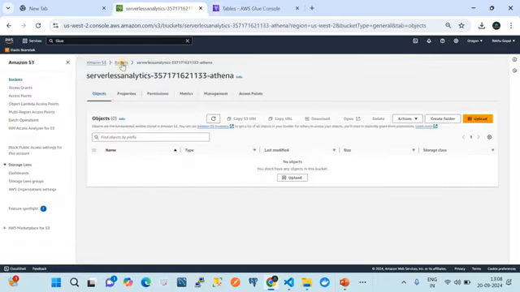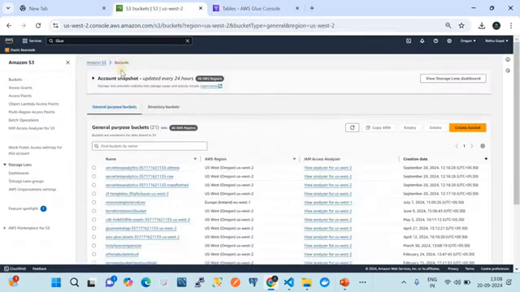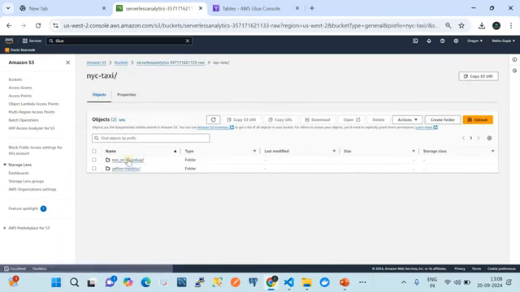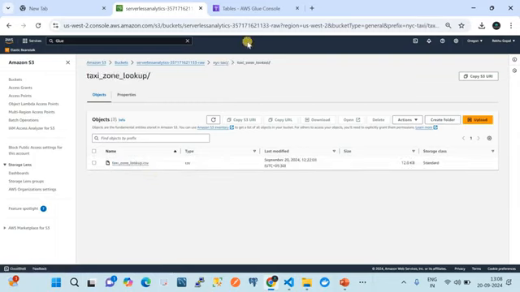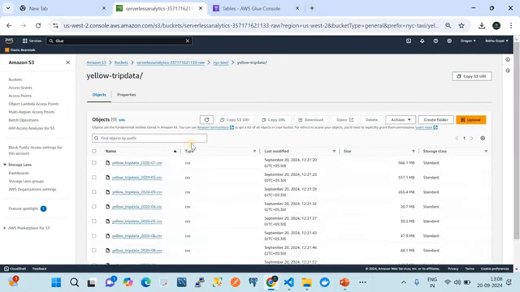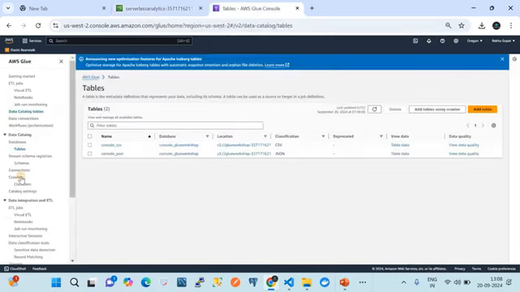So first, before I start that, let me take you to my Amazon S3 bucket. In the Amazon S3 bucket, I have an S3 bucket called serverless analytics one. In this one, we have raw data, which is present underneath this path, right? Underneath this I have two folders, but we're going to look at the yellow trip data, then load this data into the data catalog, that is the AWS Glue data catalog.